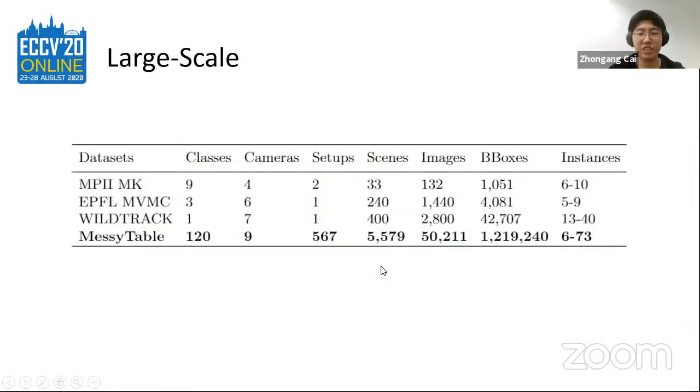All right, over here you can see we have over 1.2 million bounding boxes, across all the 50,000 images, 5,000 things, and 500 plus setups. Yes, we actually manually annotated them. We employed a group of about 20 annotators, and had them undergo a tutorial on how to perform the instance association.